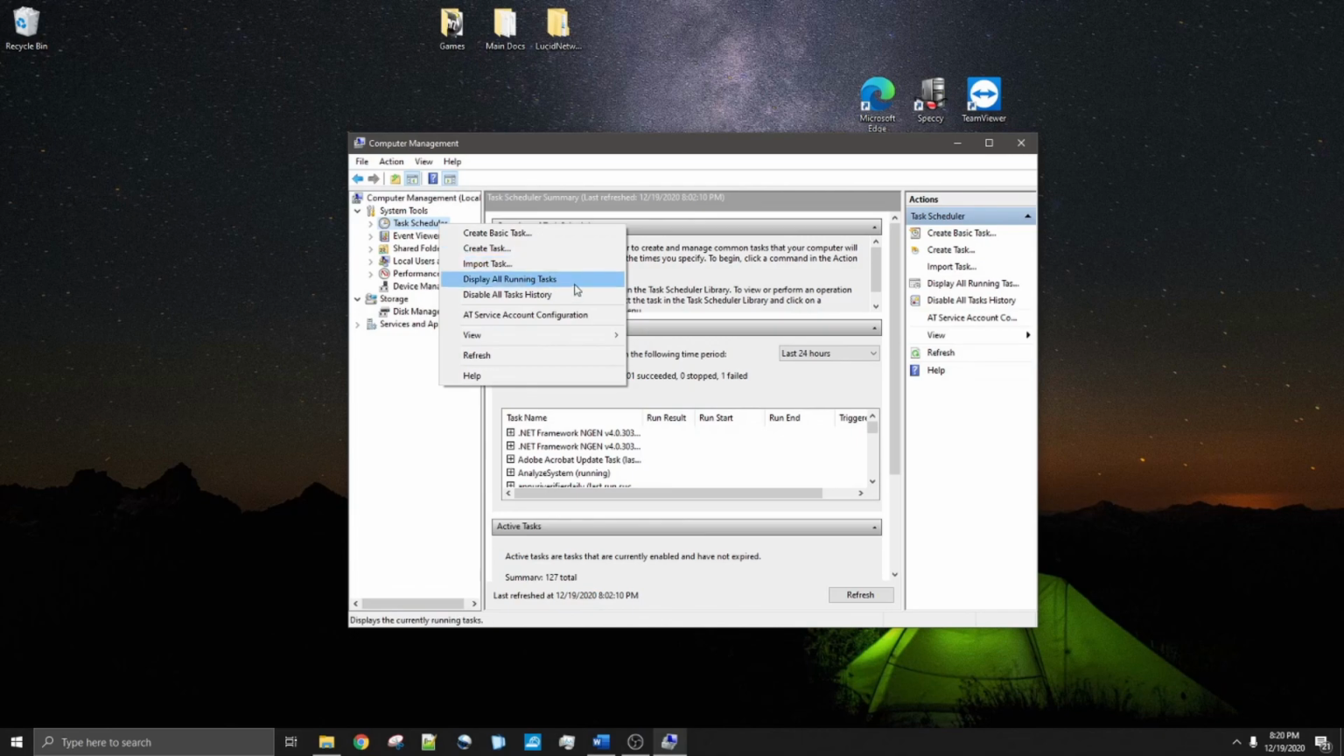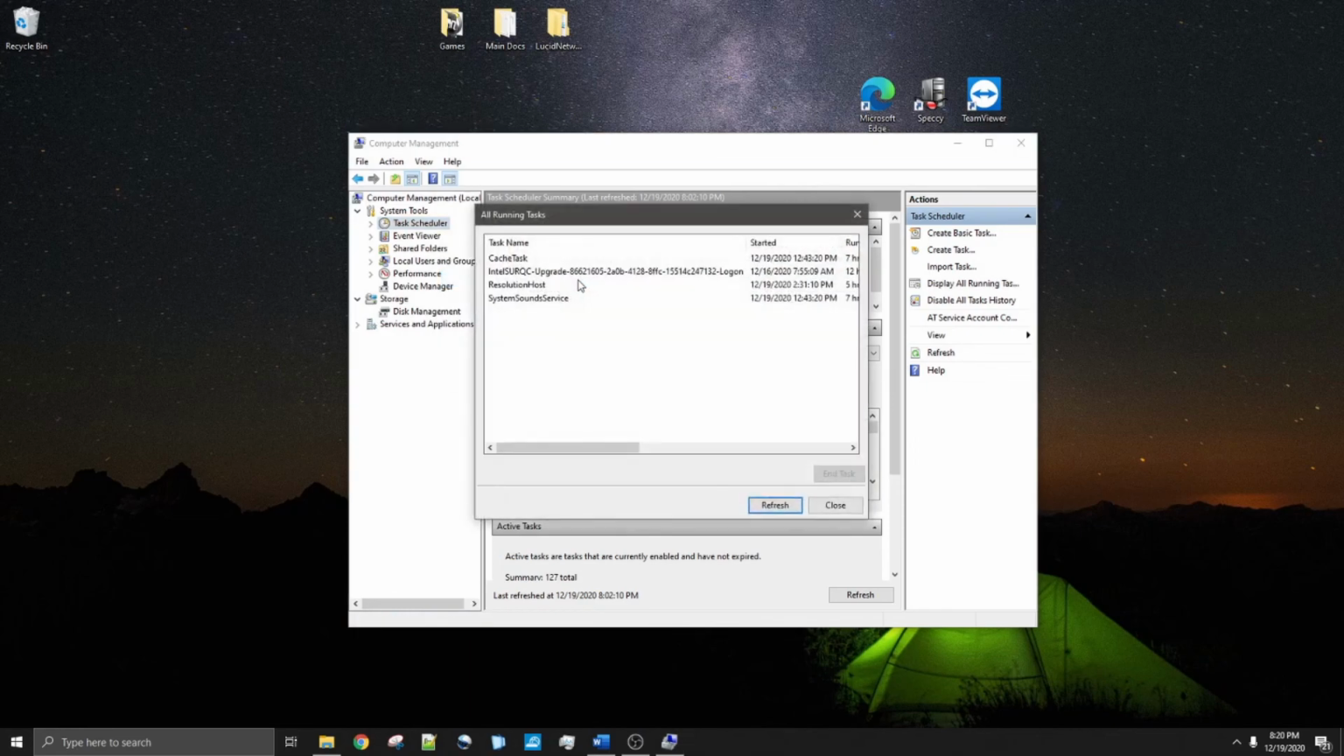Of course, below that we have display all running tasks. If you click on that, you'll see a few tasks listed here, but this is where your task would be listed if it was currently running, if we created it and ran it at a certain time. And this one also gives us the option to just straight up end that task.